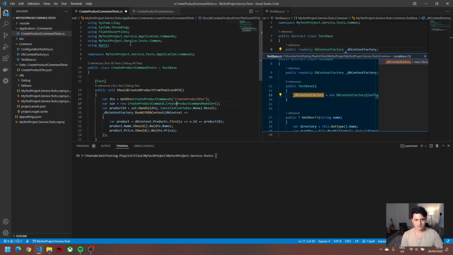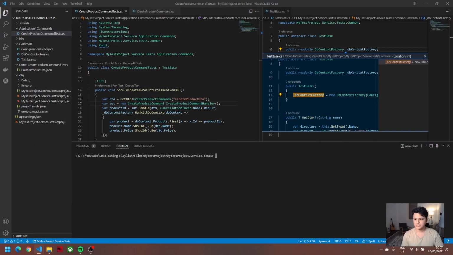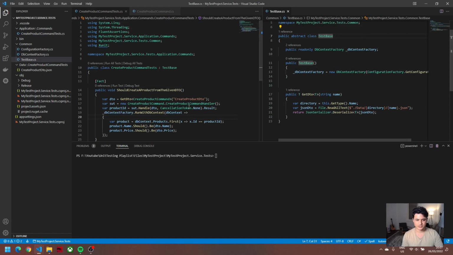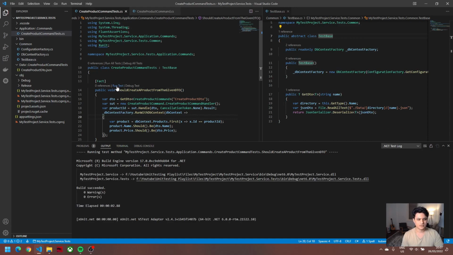So as you may expect, when we run this, it's going to fail because obviously here it says not implemented exception. But we are going to run it to see if it's going to give us that, and nothing with our test is wrong so far. So let's just run this. It could fail because we didn't migrate our database, but let's see.